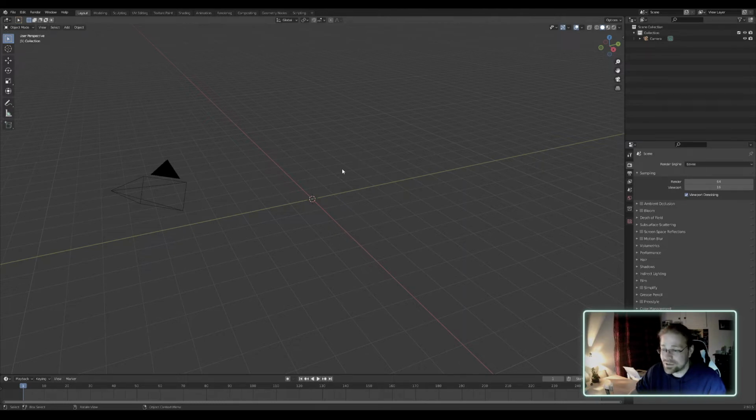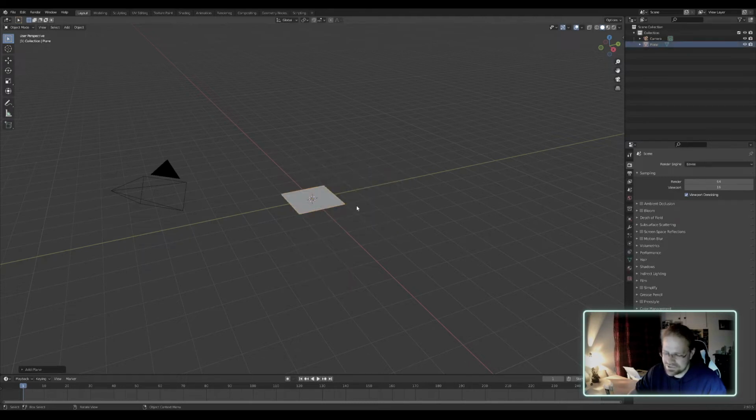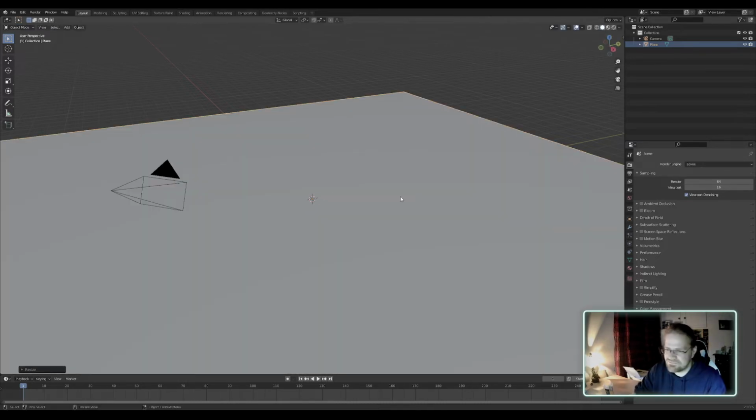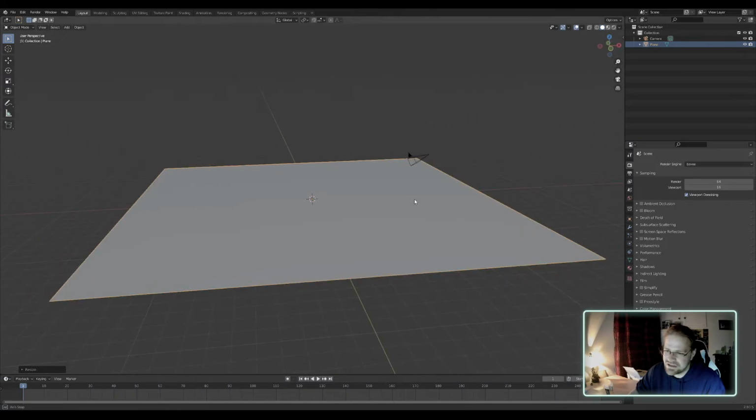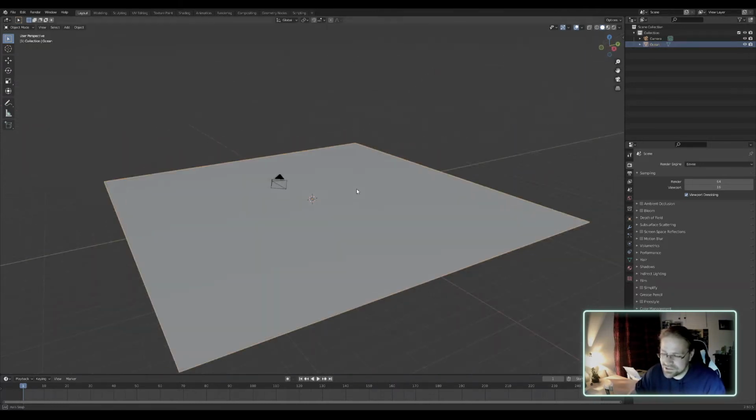So without further ado, we're going to press Shift and A. And under Mesh, we're going to add a plane. This can be our ocean. We're going to scale this up by pressing S and 15. Yeah, 15 times the size. That will be sufficient. I'll just change the name to Ocean so I know what we're dealing with.